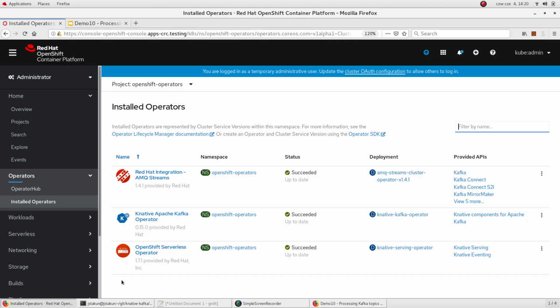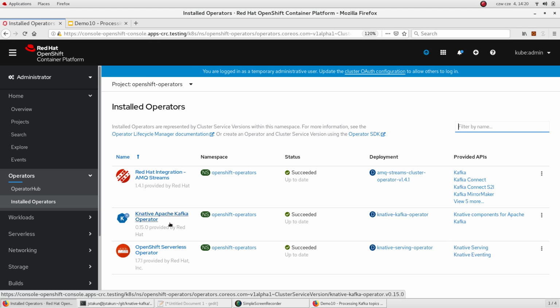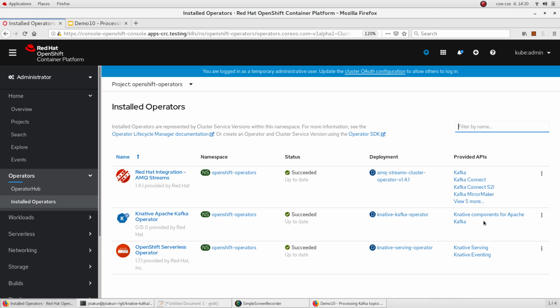So the first step to implement the demo is to install the operators that are needed to provide the functionality I'm looking for. As you can see here, I have already installed 3 operators. AMQ Streams, which provides me Kafka; Serverless, which provides me Knative Serving and Eventing; and the Knative Apache Kafka operator, which provides me the Knative Eventing components based on Kafka.